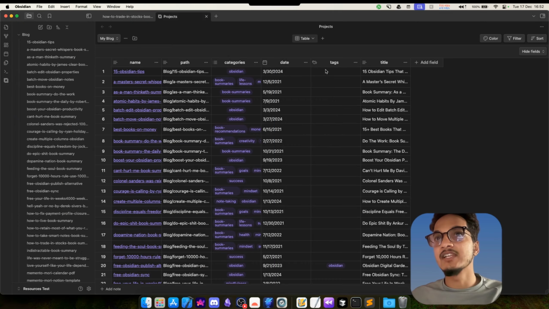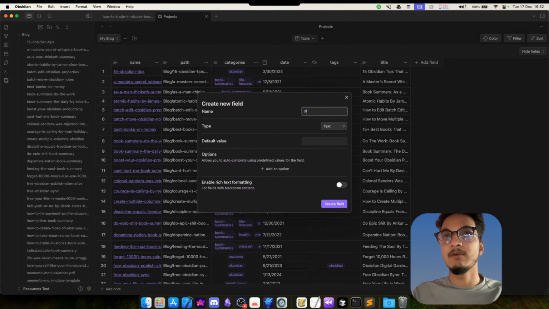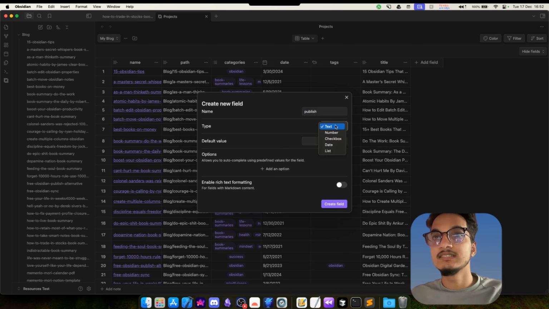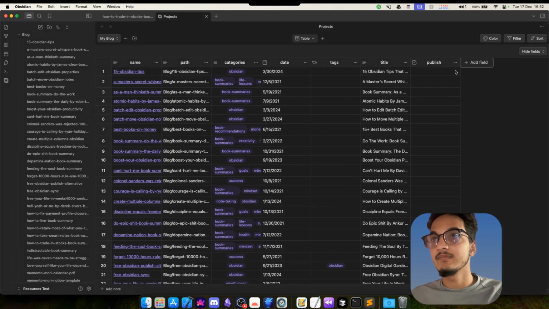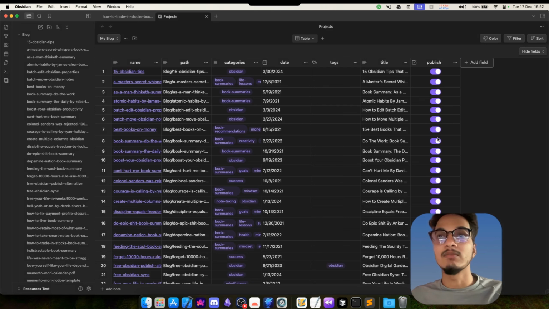Now we're going to add a new property over here, right? Publish, small p. Publish type will be checkbox. Default value, I'll just enable it. So all of these notes will be published by default. Okay. Now we have publish value is true.